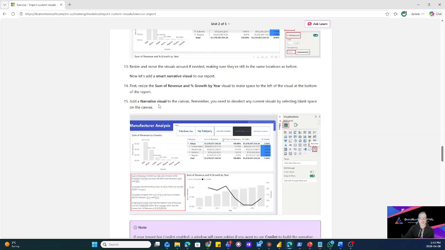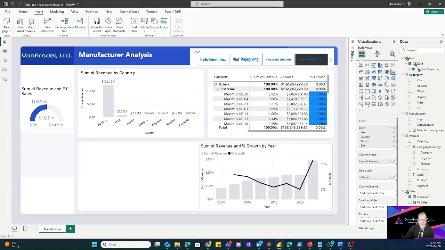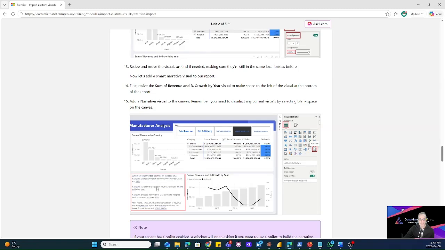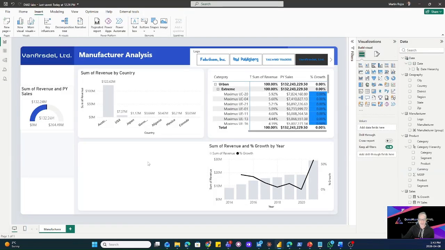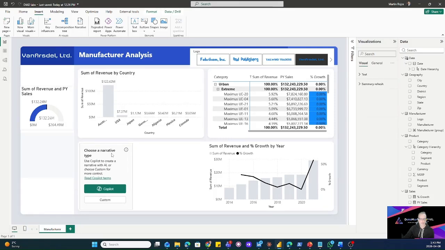Add a narrative visual. That doesn't make sense. Oh, I think what it means is that let's do it like this. So we can create a narrative visual to the canvas. Remember, you need to deselect any current visual by selecting a blank space. So we select a blank space and a narrative. I never remember which one it is. That's a Q&A. Narrative is this one. But we're gonna put it here.